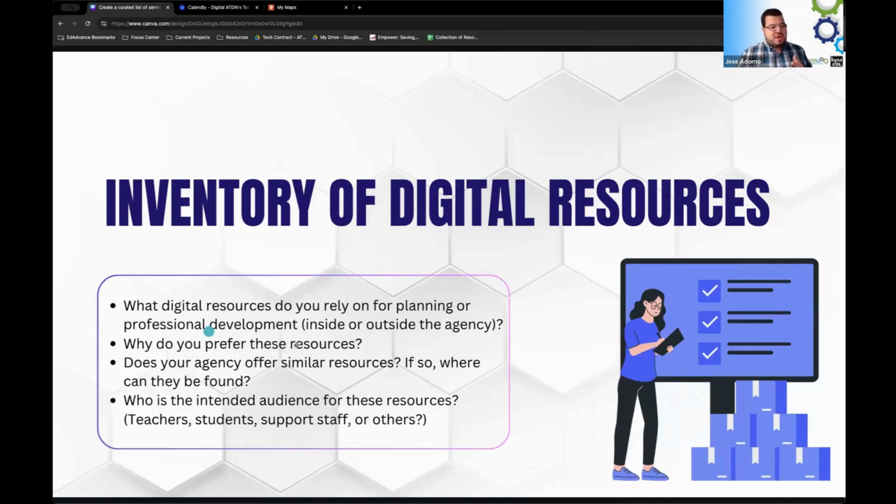So starting with the inventory of digital resources, I wanted to pose a question out to the chat. You can unmute if you like, or you could put them in the chat. You could answer one or more of these questions. What digital resources do you rely on for planning or professional development? This is inside or outside of your agency. Where do you go to for digital literacy resources? Why do you prefer these resources? Why is this your go-to resource?